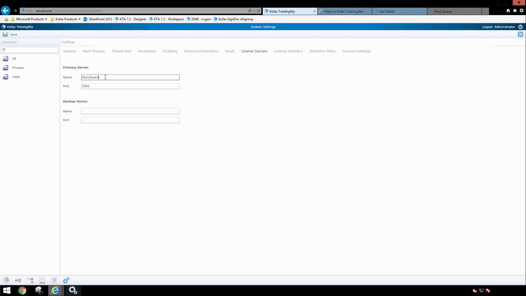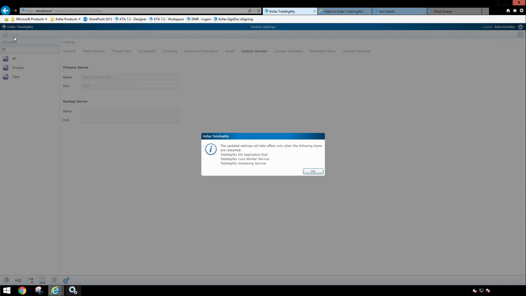I just came into the system settings under my license server section, and here I'm going to go ahead and change my license server to point to my central site license server. Okay, so that's the name of the central site license server. I'm going to save that setting, and then it's going to ask me to do an IIS reset, restart the core worker service, and also start the Total Agility streaming service.